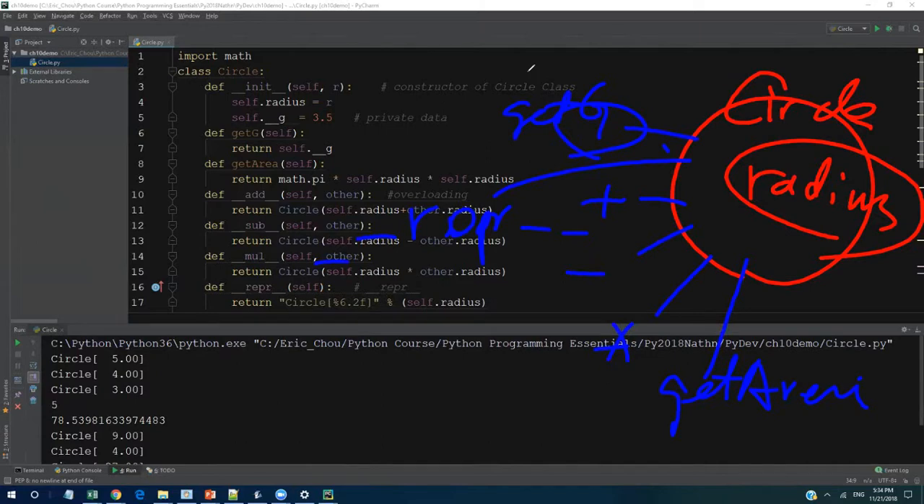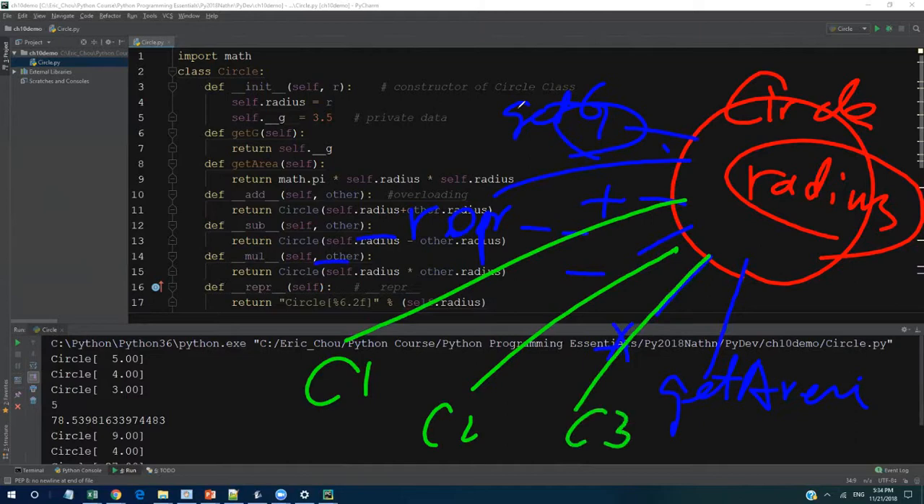Is that okay? Yeah. And then I use this circle class to build what? To build my circle 1, my circle 2, my circle 3. So circle 1, 2, 3 are real data. But circle class is a template. It's only a collection of definitions of the circles. And I need to use those functions defined in the circle class to create my circle 1, 2, 3. Is that okay? Yeah.